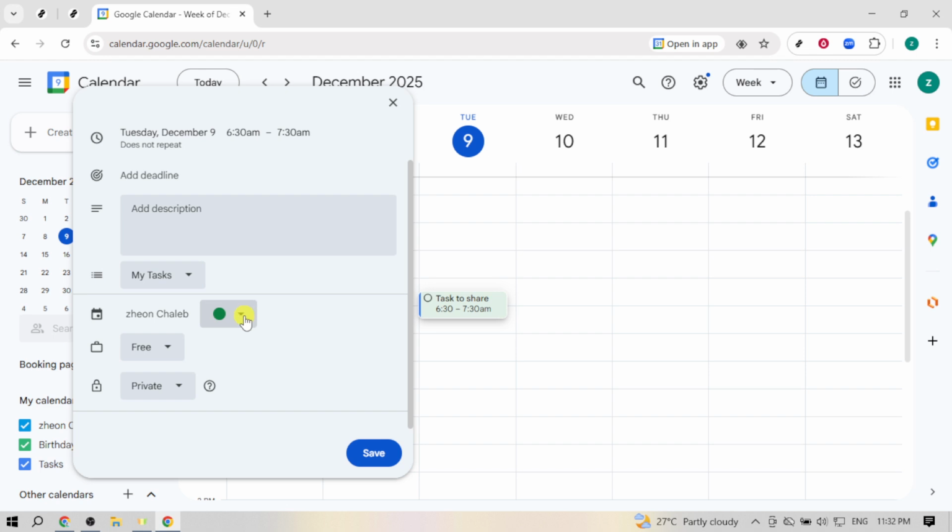Now choose the event color you want. You'll see a palette of preset colors. Pick one that will be easy to recognize on your schedule and that contrasts well with your calendar's background.